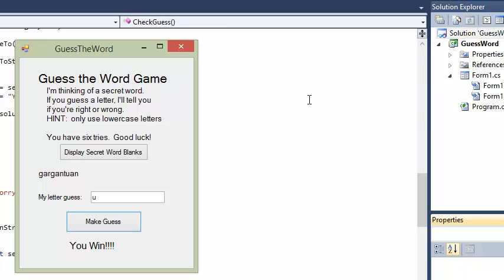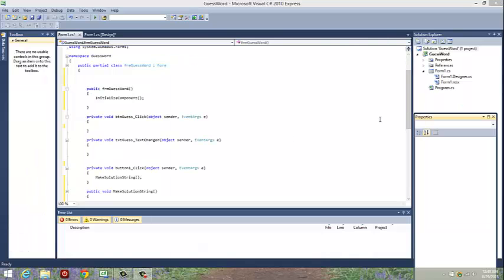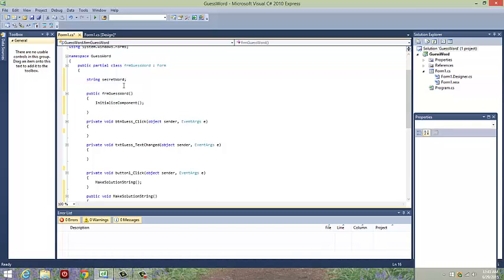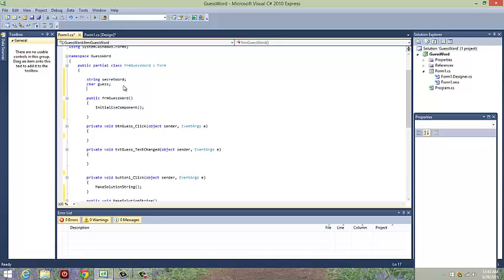All right, so let's get started on making the code for our program. We're going to start with global variables, and we're going to put those under the class. We need a string for the secret word. That was for my Gargantuan is what I set mine as. We're going to need a char so that they can guess, and I'm going to call mine guess. We're going to guess using one letter at a time.